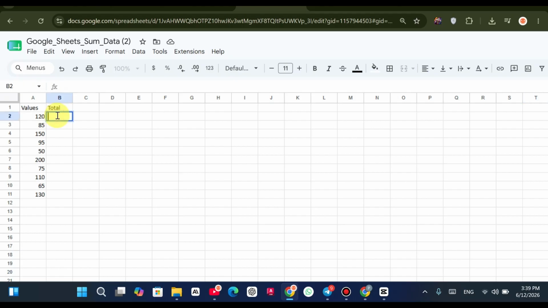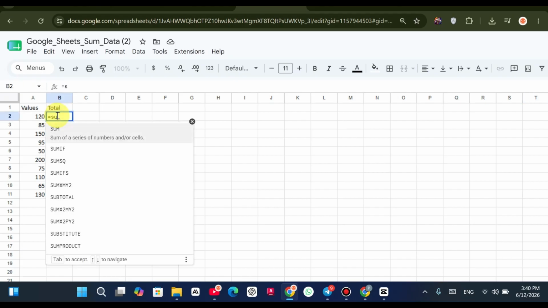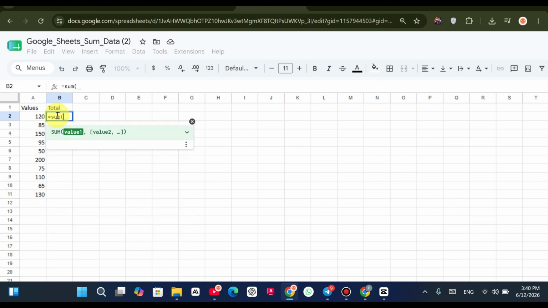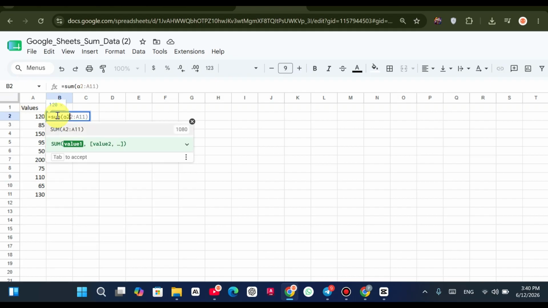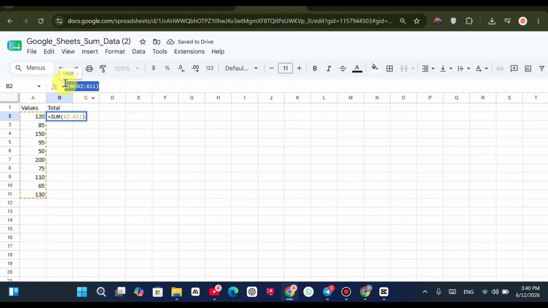Next, type an equals sign followed by the sum function. Type =SUM( . Now select the range of cells containing your values. In this example, select cells A2 through A11. The formula should now look something like this: =SUM(A2:A11).